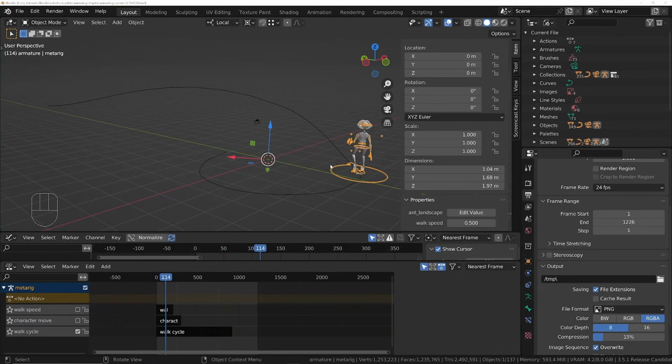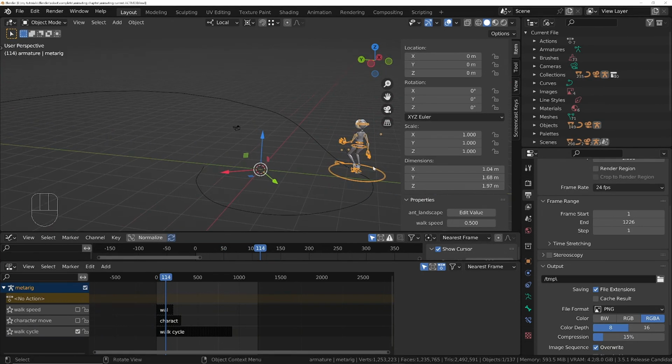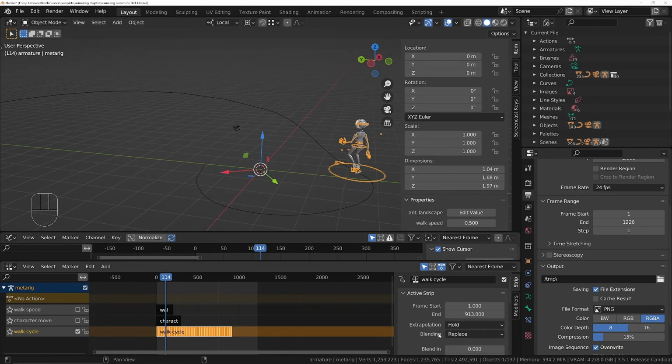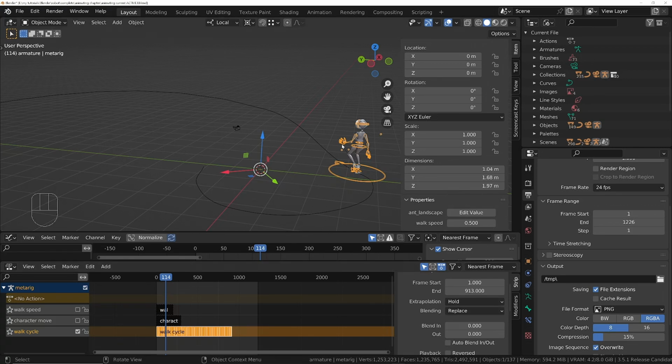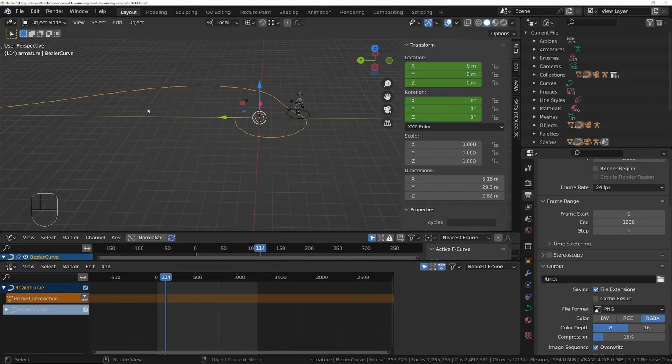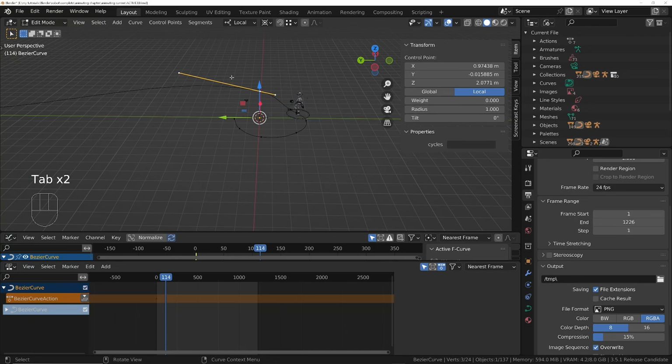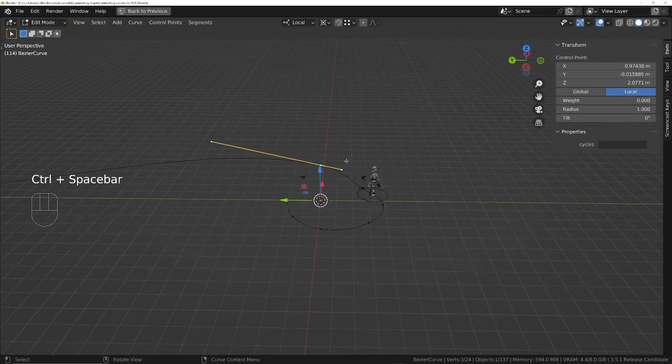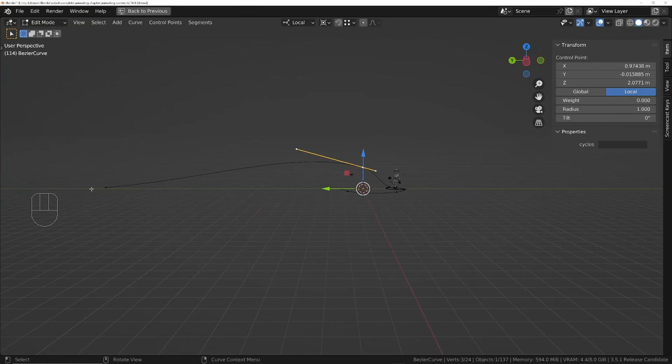So let's make this a lot more interesting by learning how we can use the different options we've got in here to blend multiple actions together to create even more realistic and interesting animations. So I'm going to make a loop the loop on this curve. So we just go into the curve, go into edit mode, go full screen. I'll just quickly add some points.